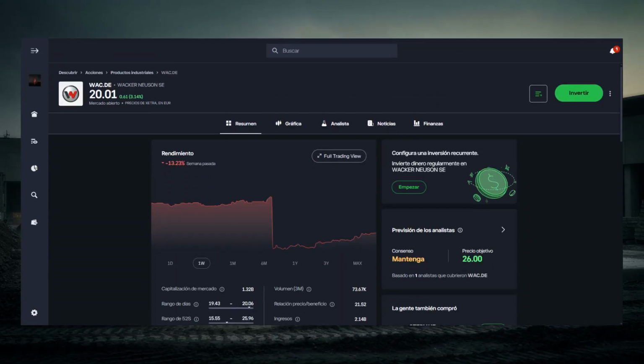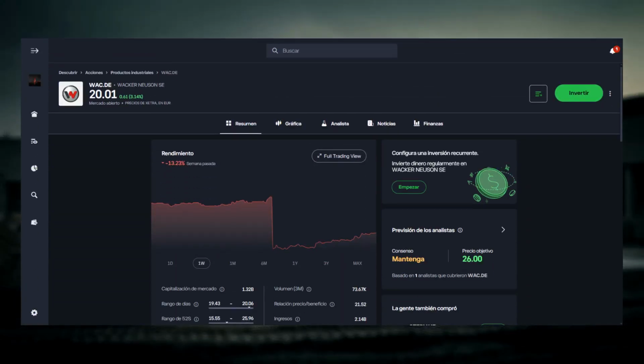On the stock page, review the company overview, market details, and the price chart to confirm the listing and context. Make sure the page clearly shows Xetra and the WAC.de ticker before proceeding.